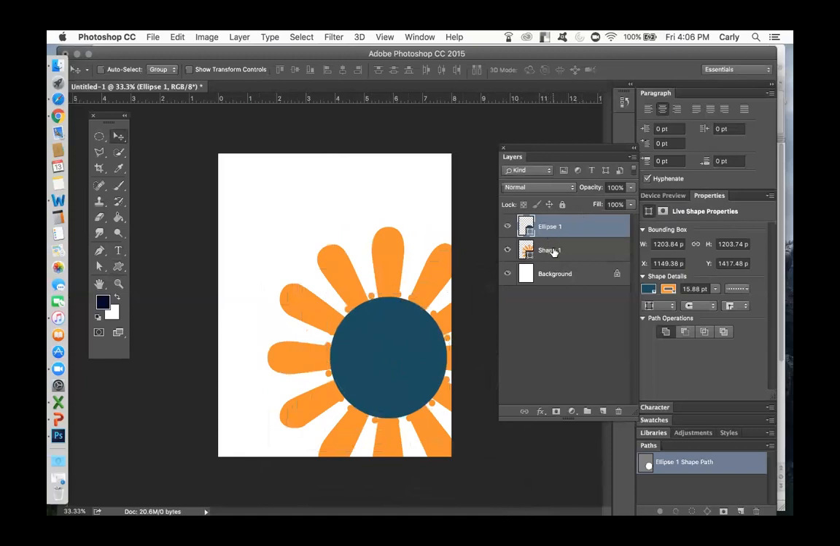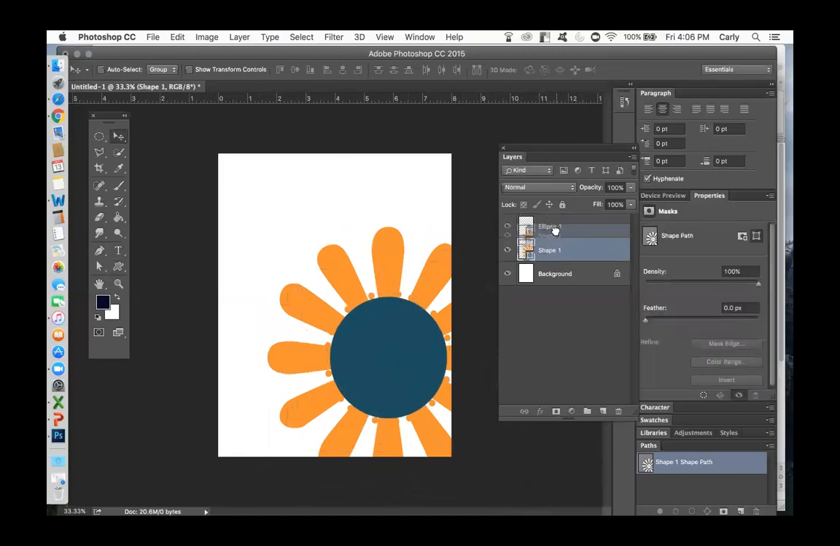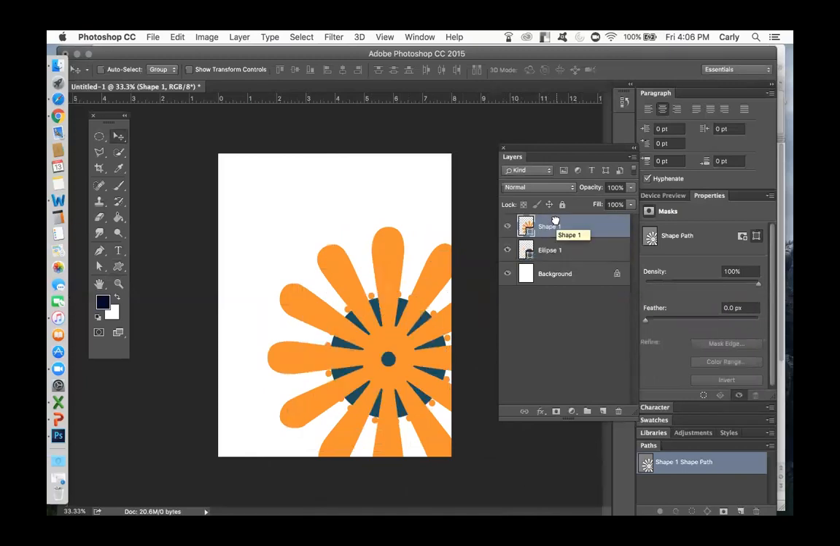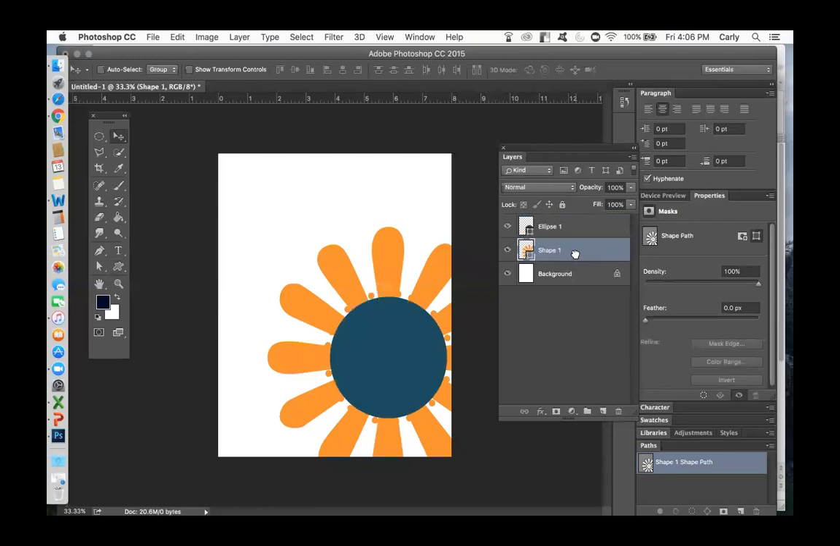Let's see what it looks like if we put the flower on top of the circle now. And that's a different sort of look, isn't it? So with layers, we can change the order of things, we can move things independently from each other, and we can also change the opacity of our layers.